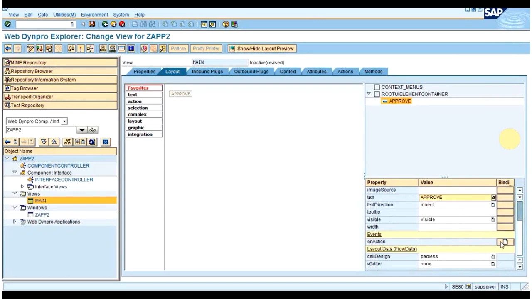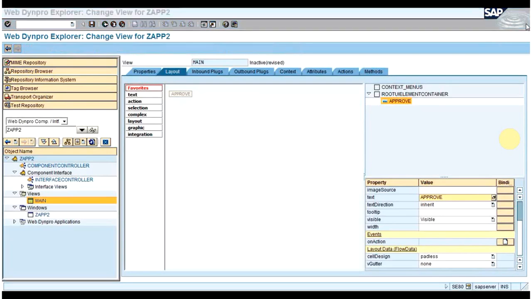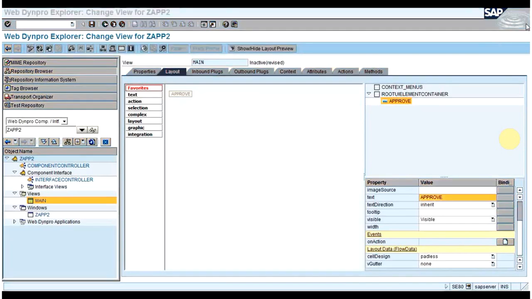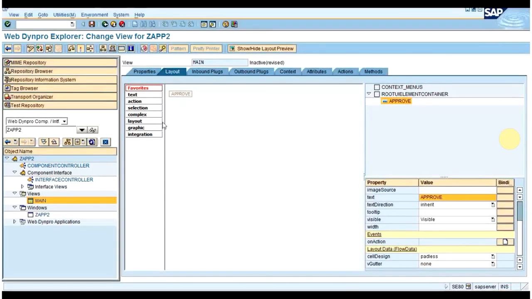Suppose the name is given, and we have the action associated with this button. If you want to define the action, suppose you want to complete the work item once the user clicks on approve, you can just create the action and write the relevant logic. You will be writing the logic similar to ABAP itself. No different logic is written. So here the button is created. Now activate it.